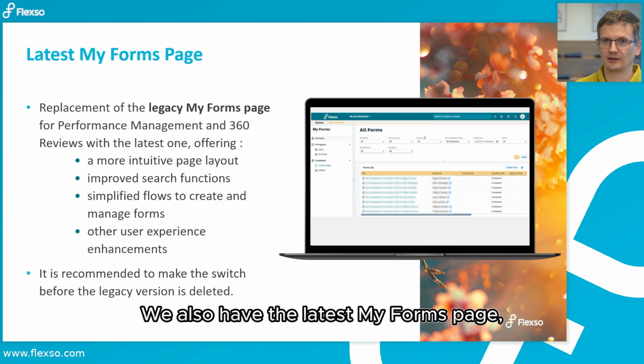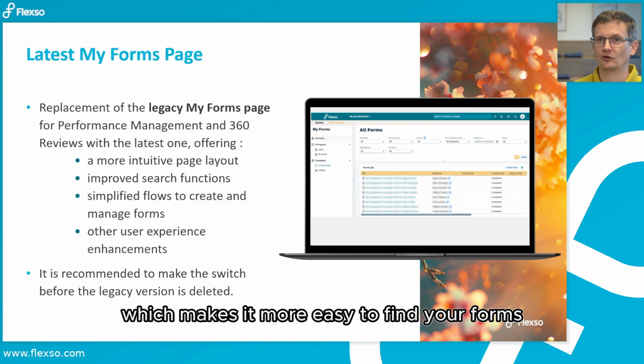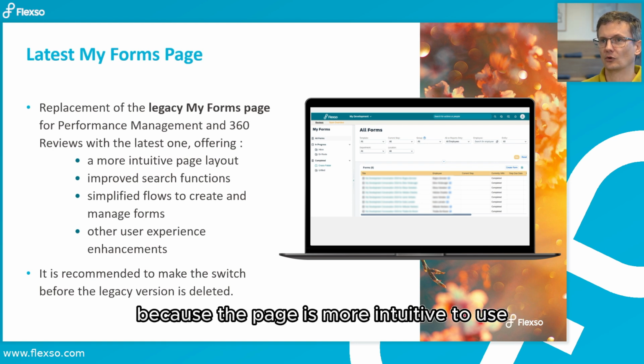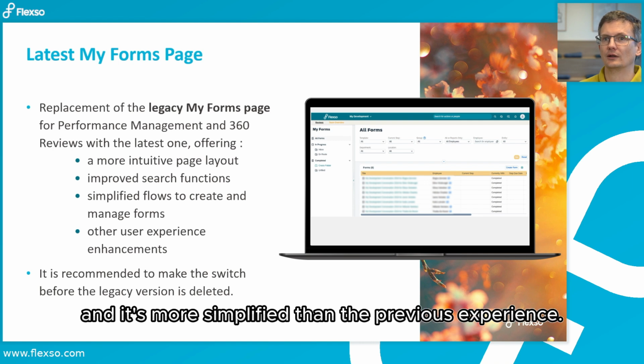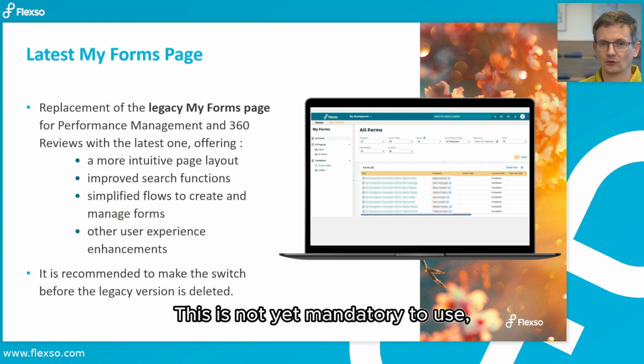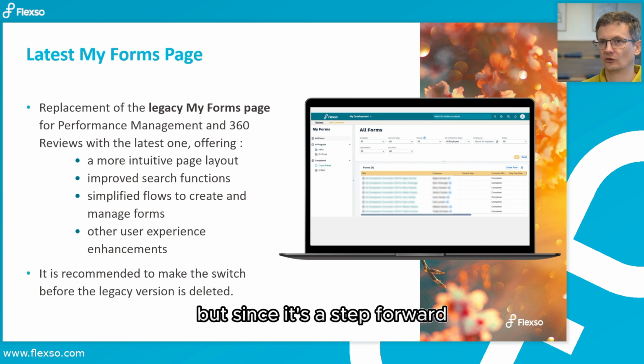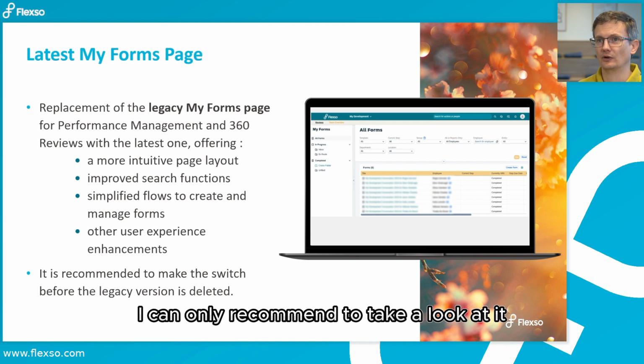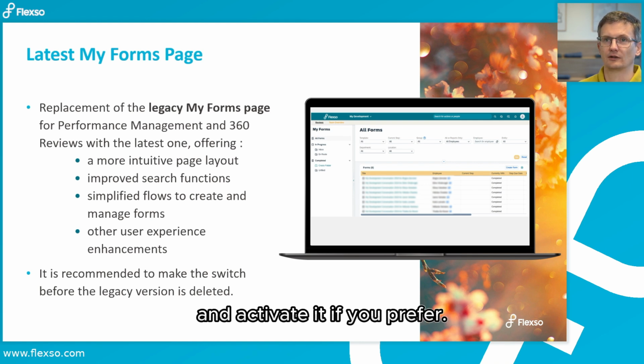We also have the latest My Forms page, which makes it easier to find your forms, because the page is more intuitive to use and more simplified than the previous experience. This is not yet mandatory to use, but since it's a step forward, I can only recommend to take a look at it and activate it if you prefer.